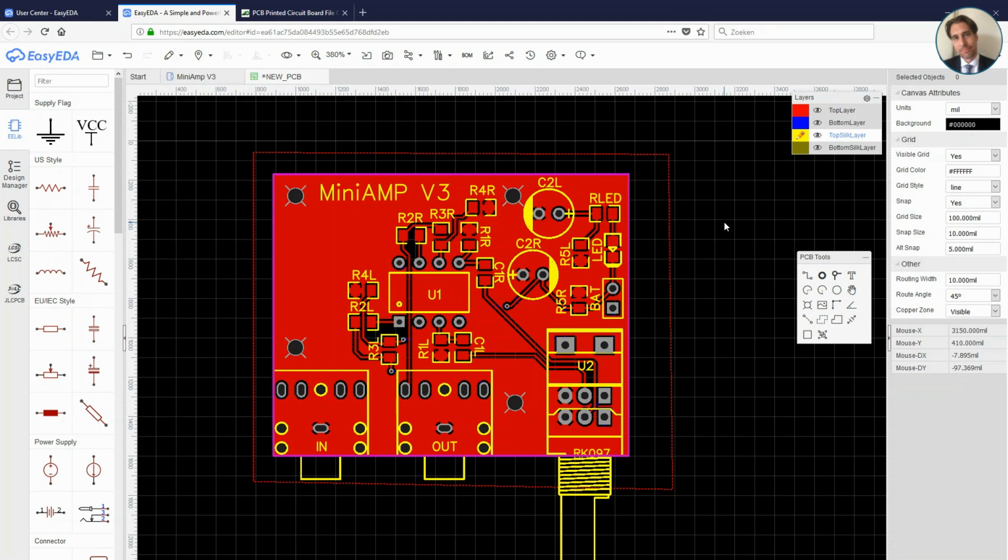Basically, you can now export it to a Gerber file and have it manufactured by your favorite PCB manufacturer. Or you can just export it from here directly to JLC PCB. There are enough tutorials on that on YouTube, so check them out.